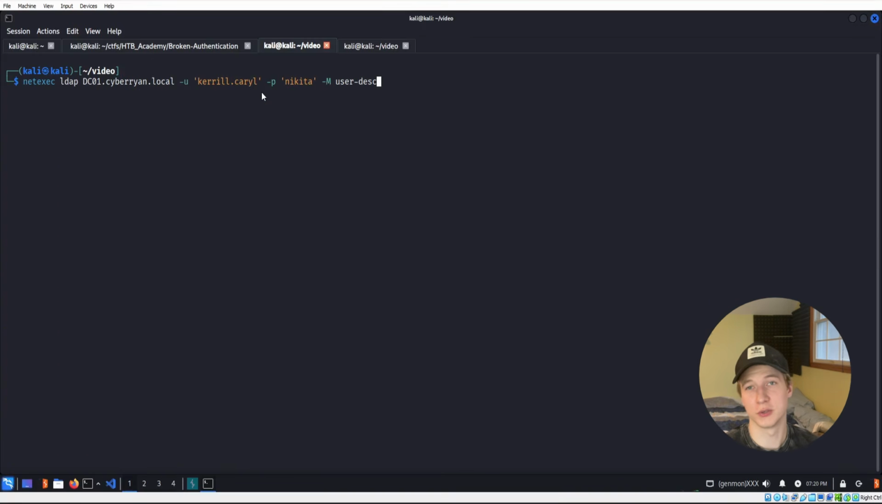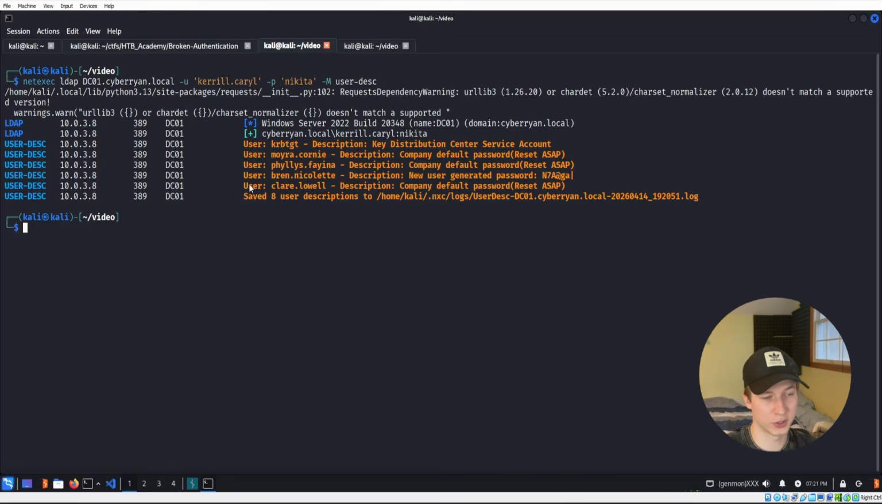If you just want to enumerate users that have a user description, we could do that using the LDAP protocol, and using the -M to specify a module, and using the module user-desc, setting for user description to do so. The output is only going to show us users that may have a sensitive description, like containing the word password, but every single user with a user description is saved to a file. In my case, it's saved to home.cali.nxc logs and then the name of the log file, so you can always retrieve the descriptions from this log file as well.